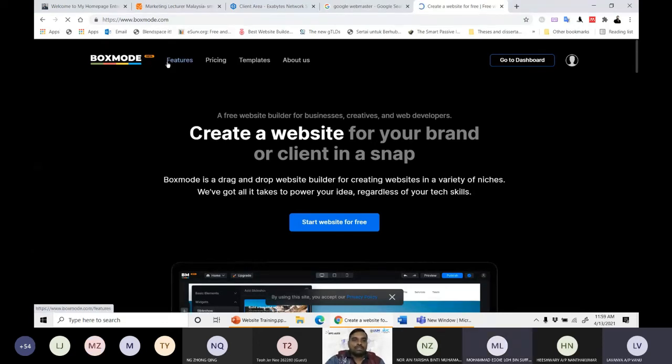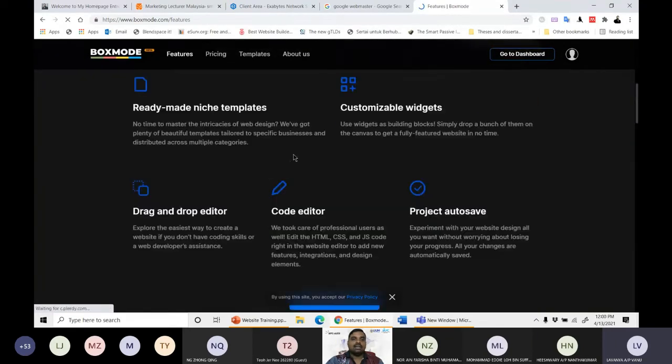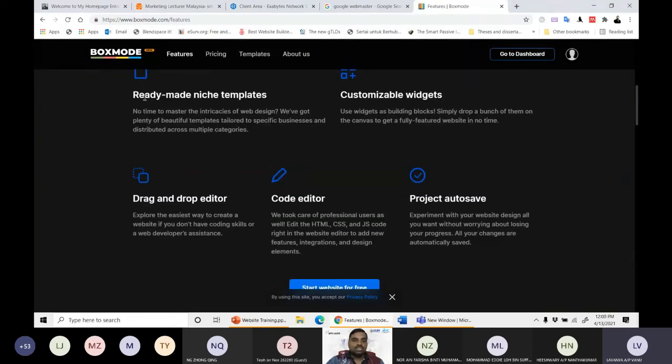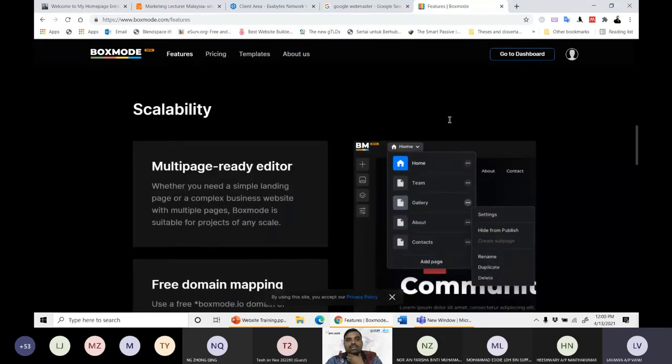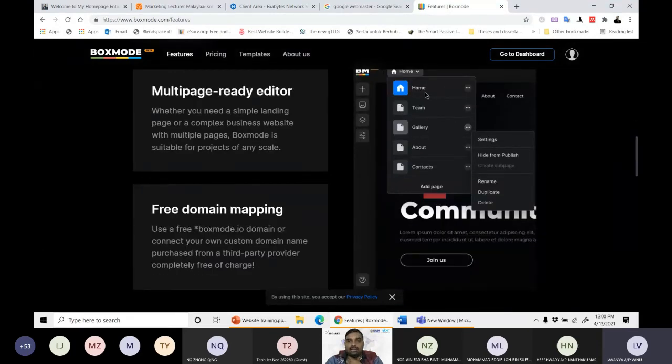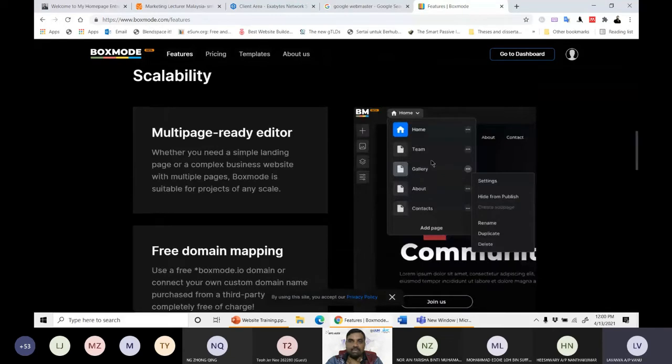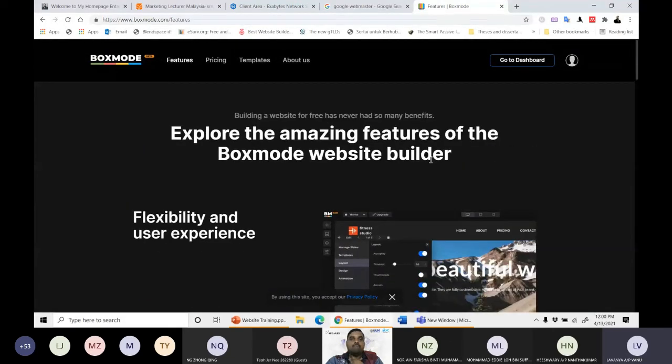The features: you don't need to design the template. It's a ready-made template, and widgets are customizable. You can customize and drag and drop, just drag and drop the contents. And you can edit the code, HTML code and CSS code. Project autosave. And you can edit like this. Very simple. Boxmode.com.